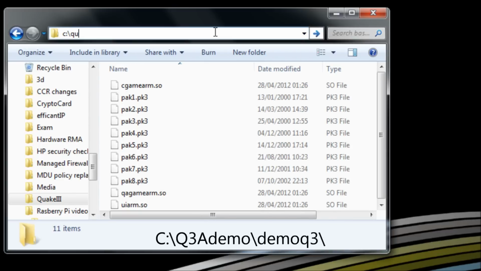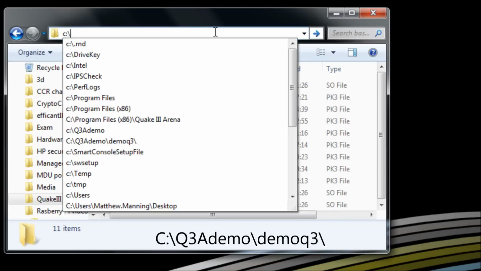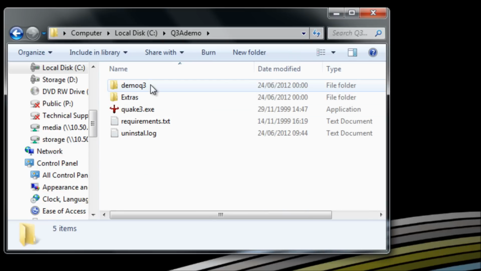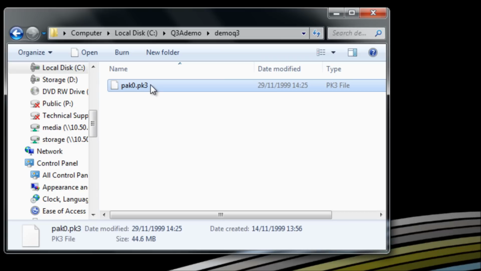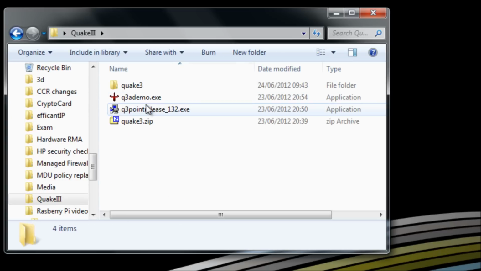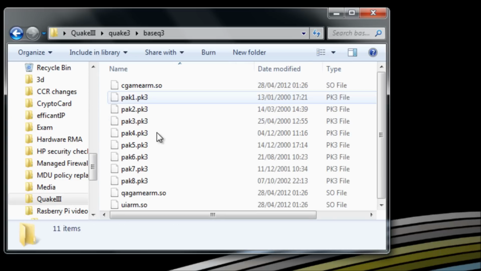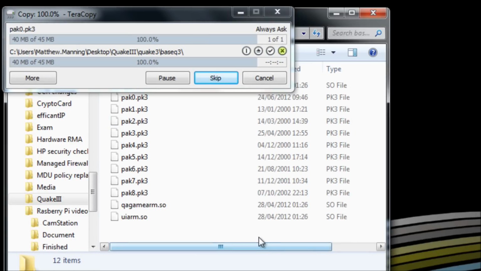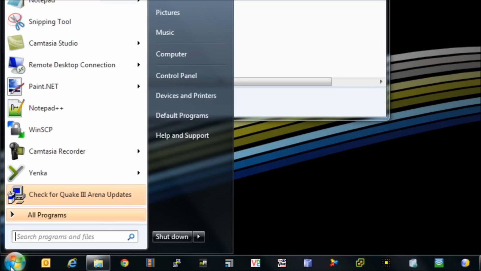And then we need to go to C Quake 3, Q3A demo. And again, we're going to go to the demo3q and grab that pack file there. And again, we'll go back to our Quake 3 folder and base Q3, and we'll copy and paste that last file there. What you should find is that once that's all been copied across, you should have 12 files in that directory.